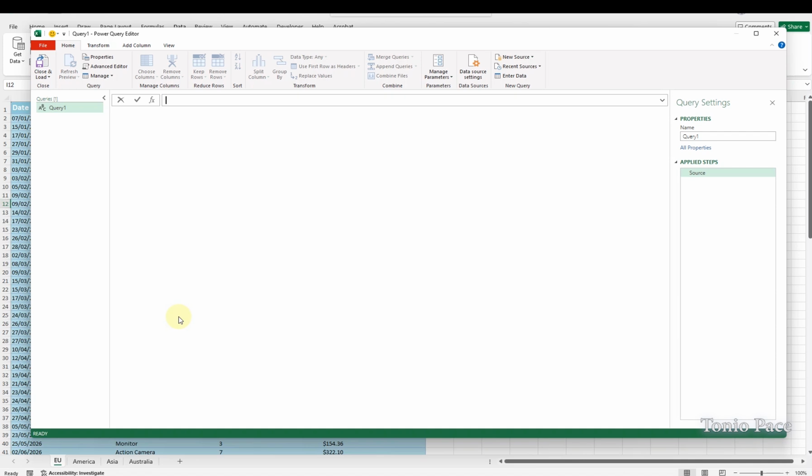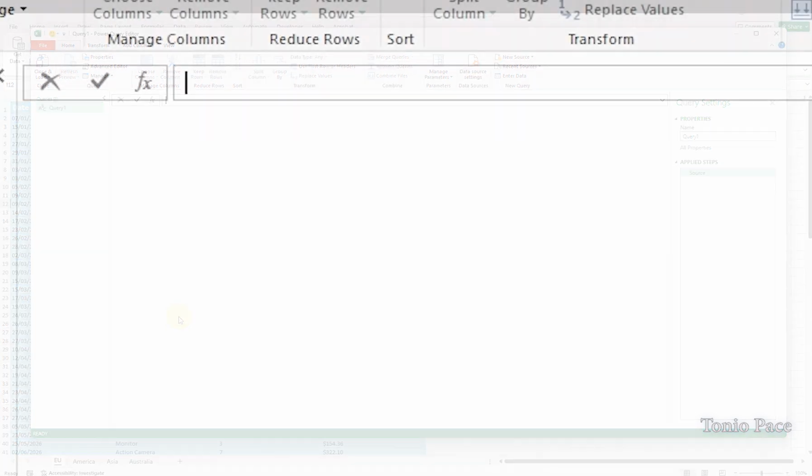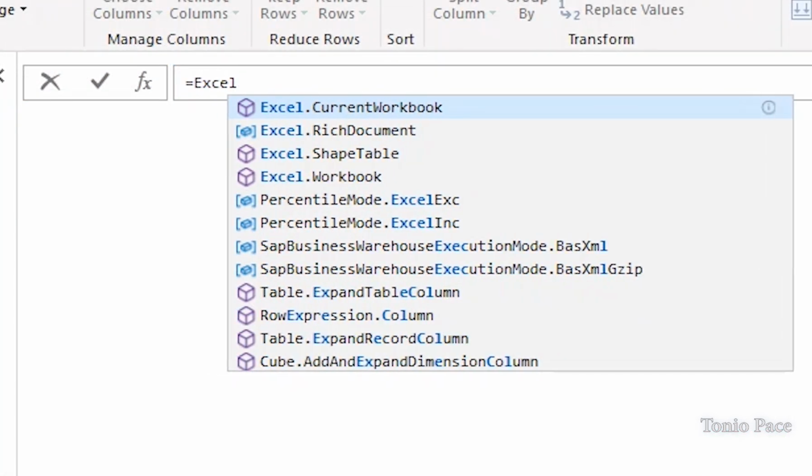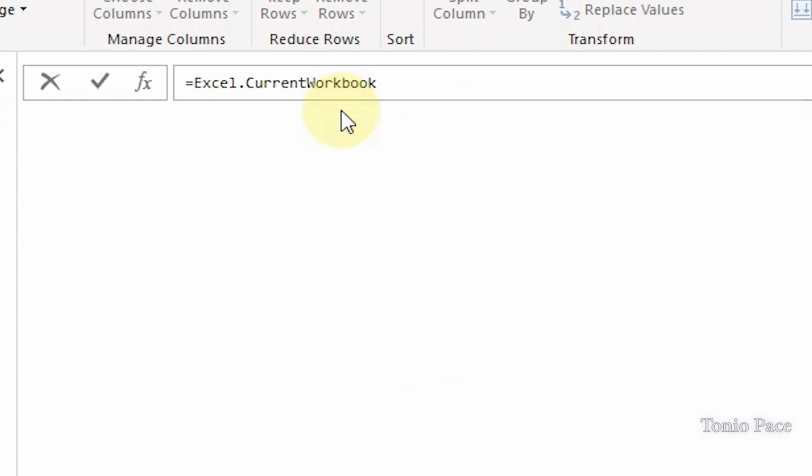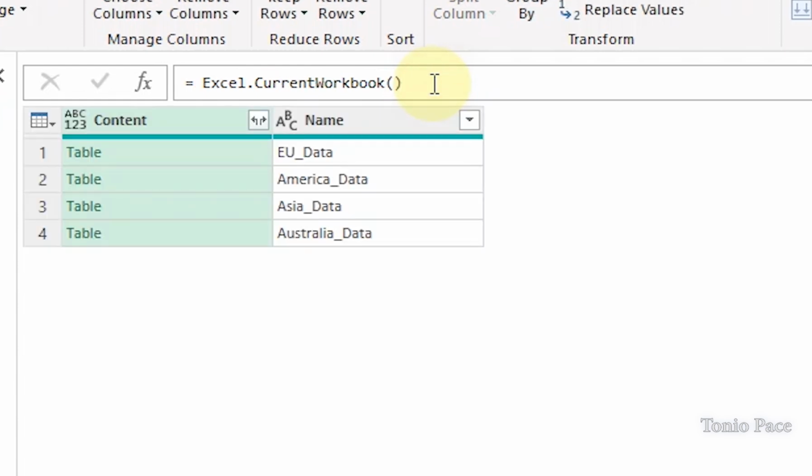To do this, we need to use a specific PowerQuery function. In the formula bar, let's type the function as shown on the screen. This function tells PowerQuery to look inside the workbook that we currently have and return a list of all the objects stored in it. After pressing Enter, we should see a small table appear in the PowerQuery editor. The content column contains the actual data from each table. The name column shows the names of the tables that PowerQuery has detected in the workbook.